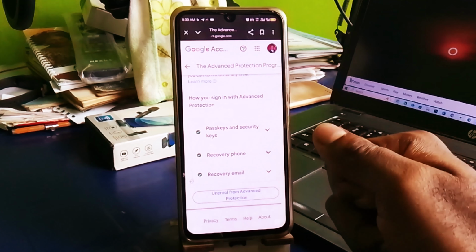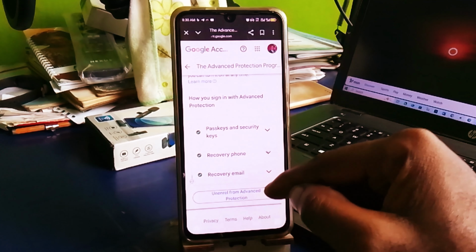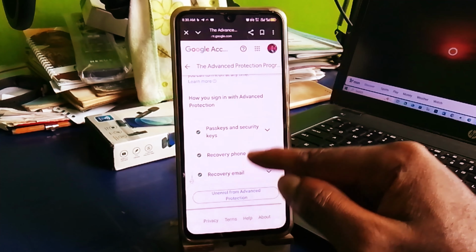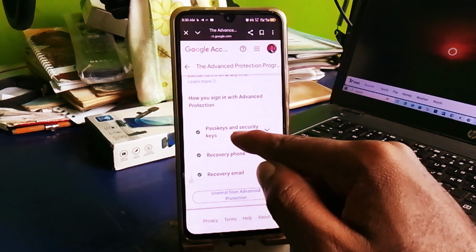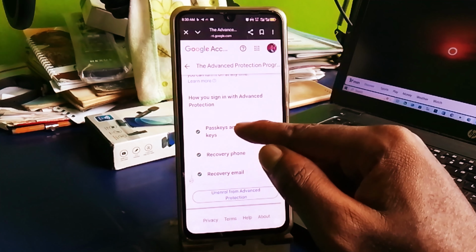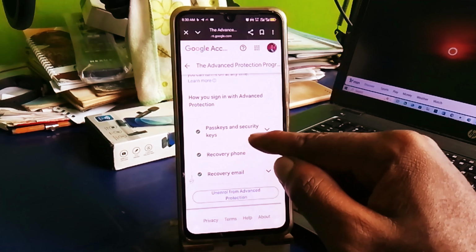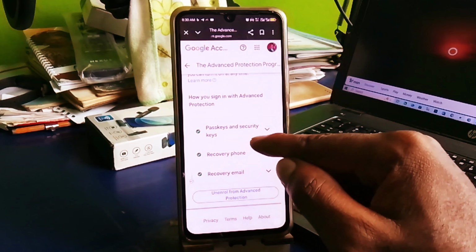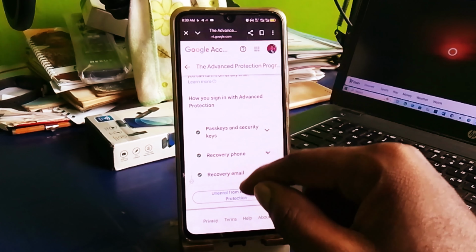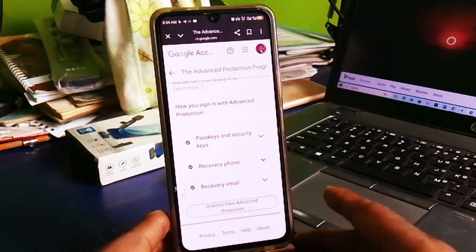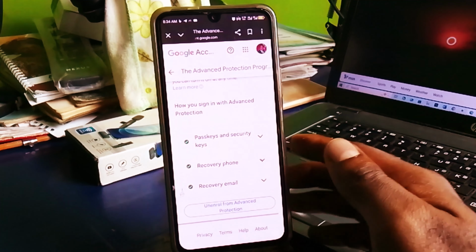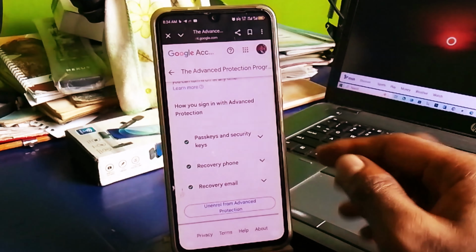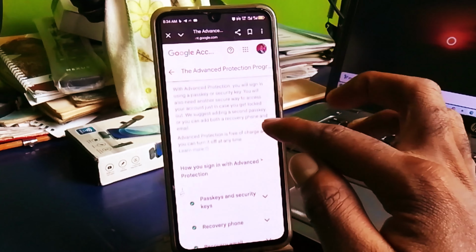Because I have already enrolled for my account, that is why you see unenroll for Advanced Protection. But from your own end, it will ask you to enroll. And at the same time, you will be asked to complete your security key and passkey. And you will have to complete your recovery phone number and your recovery email address before you can eventually enroll, just like what you see right here. So it's that simple.